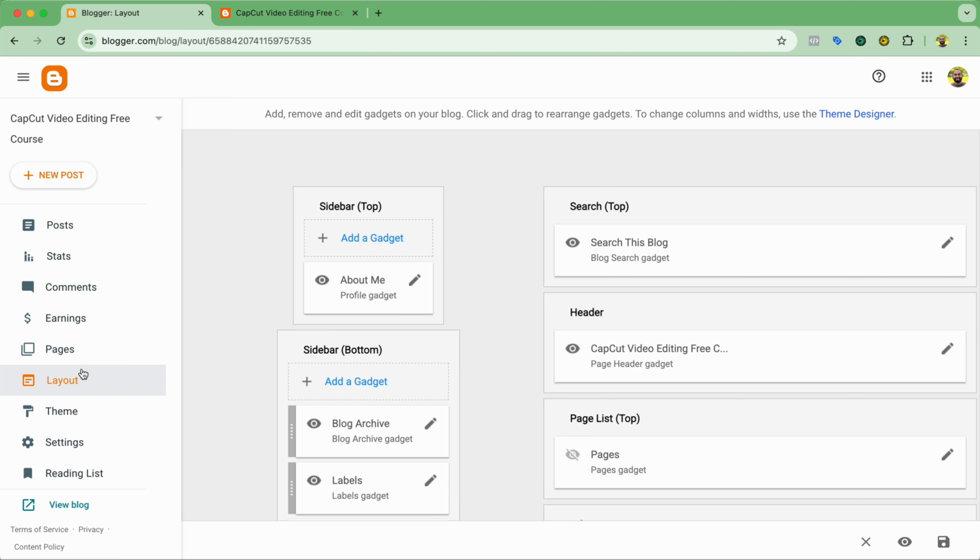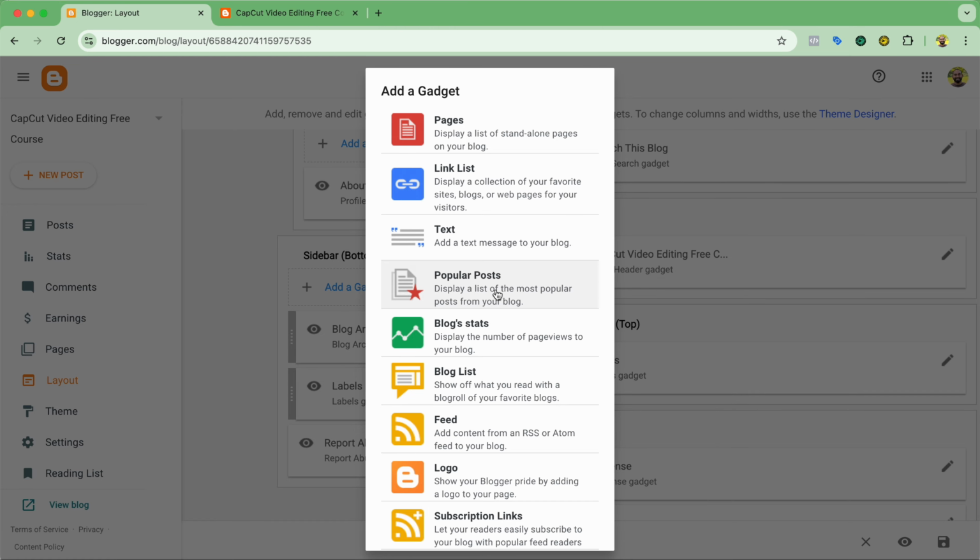After that, under layout from sidebar, we are going to click here on this add a gadget option. So let's click on add a gadget. And after that, we're going to scroll a bit down. Then we'll find options. As you can see, linked list, popular post, blog stats, and many other options. Depending on your need, you can enable them. So since I want to add my popular post, I'm going to click here on this option.